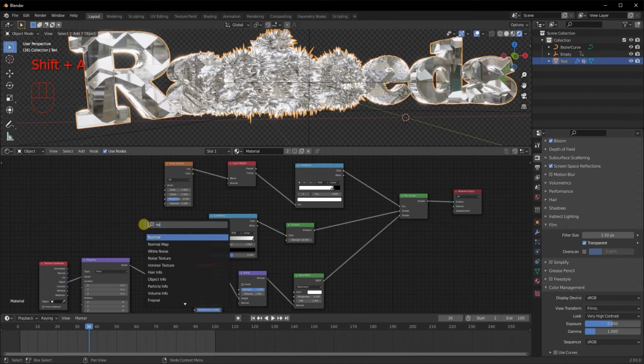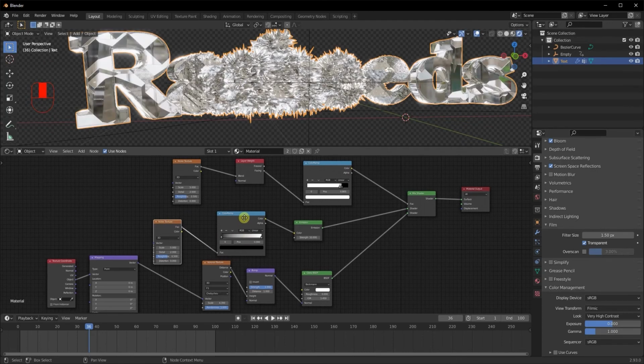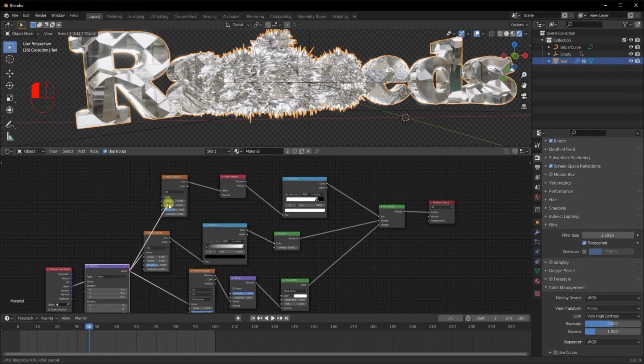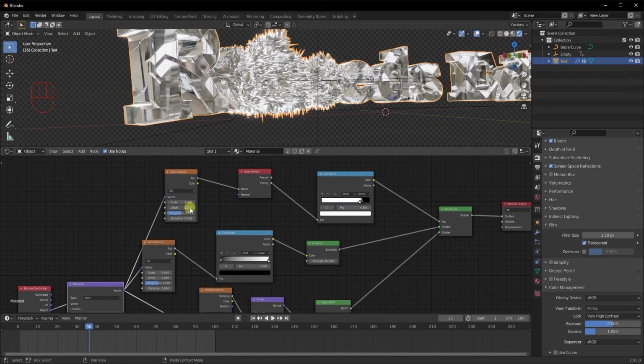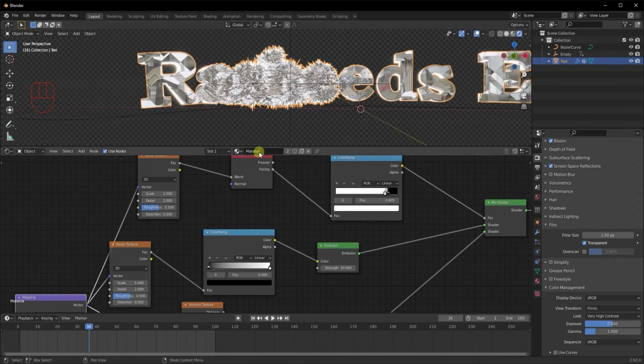Now we'll also add another noise texture and take the factor and add it to the factor of the color ramp, and take the vector here and add it to the vector of this noise texture, and I'm going to take the same vector and add it to the noise texture that is controlling the layer weight node as well. So once we have all of this set up, let's reduce the size of the noise texture that's controlling the layer weight node to about 3.